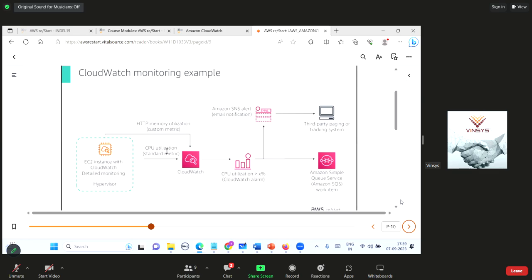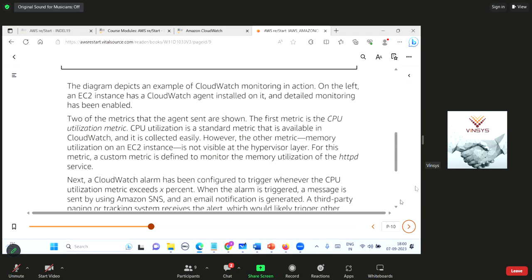So memory utilization is considered a custom metric and CPU utilization is considered a standard metric. CloudWatch is capable of capturing all these metrics and it is going to create the alarms as well, if the utilization exceeds a certain percentage. Then what are the actions? Again, it can go to the SQS service, SNS service, and it can even go to some third-party paging or tracking systems.